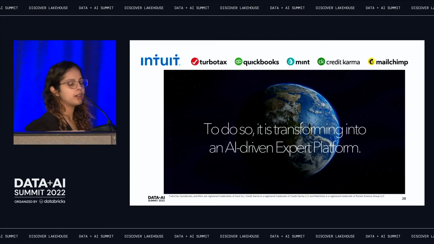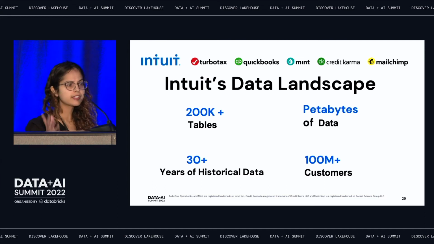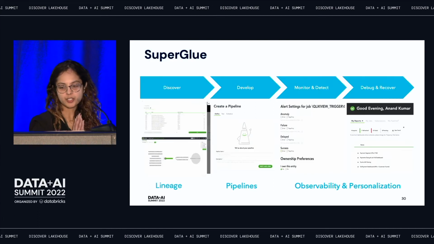And to do so, we are transforming into an AI-driven expert platform. So this is Intuit's data landscape. We have around 200K tables. We produce petabytes of data. We have produced this data over a period of 30 years, and we serve 100 million customers.